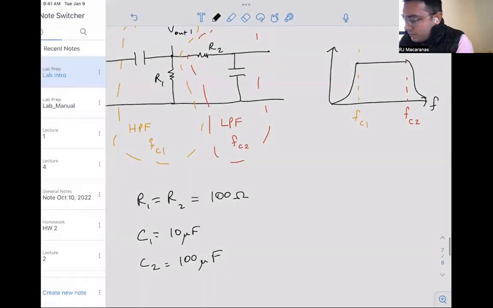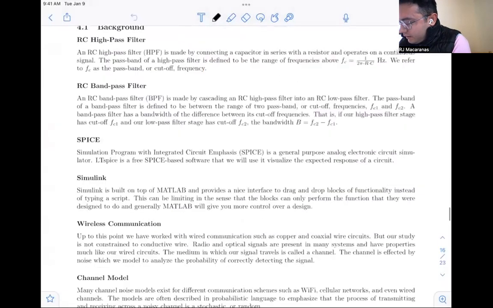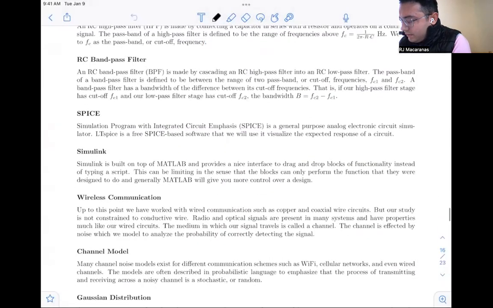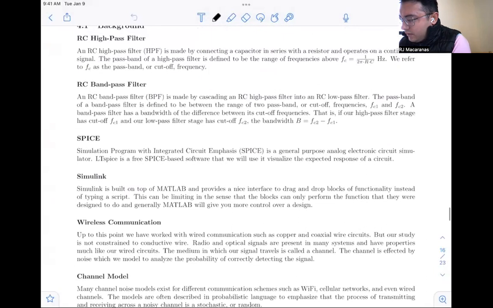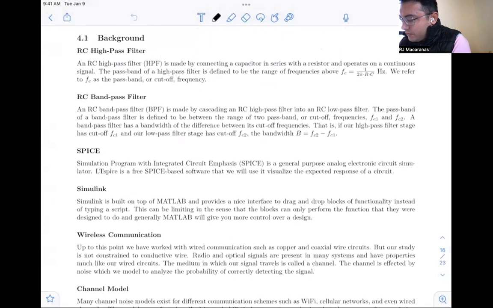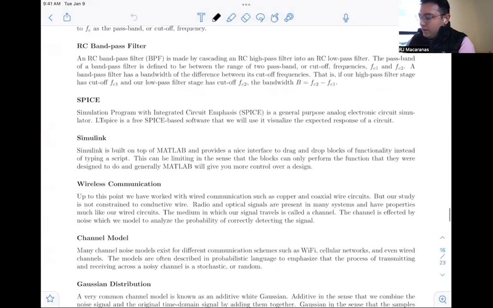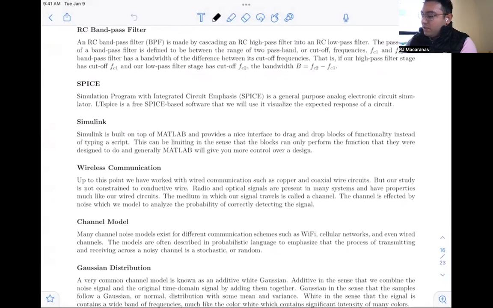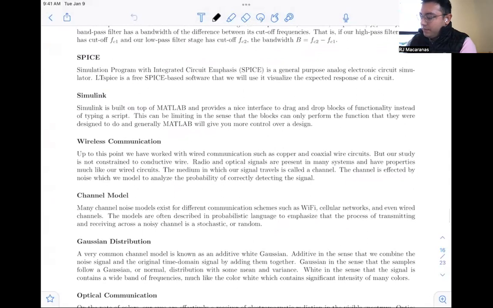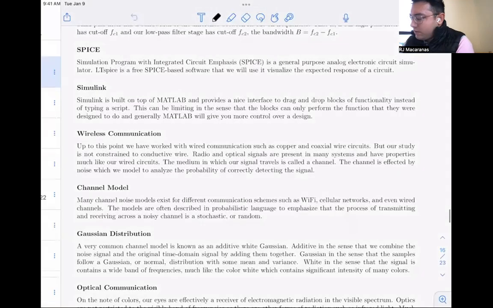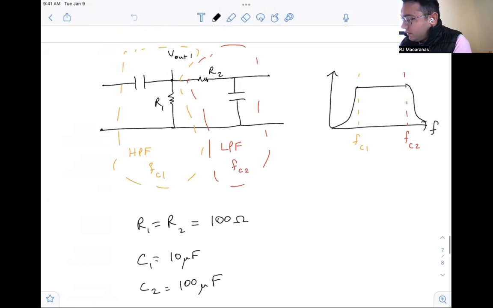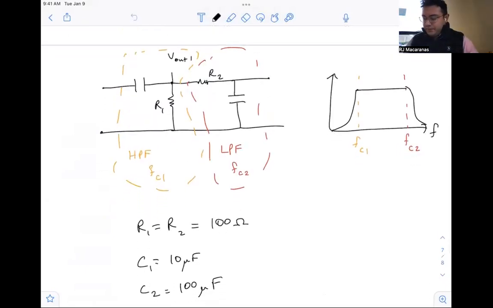Let me take a look here. So to analyze the voltage transfer, we're going to be using this SPICE tool. So specifically, we're going to be using LTspice. And I think I'll walk through that in a bit. Yeah, we can do that now.